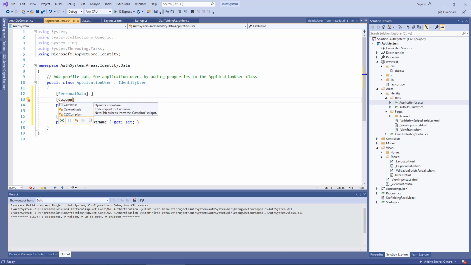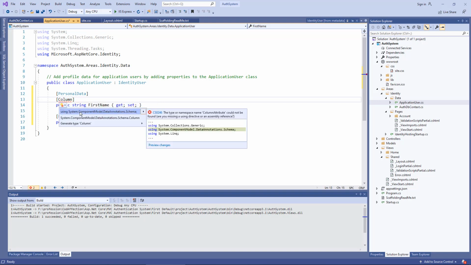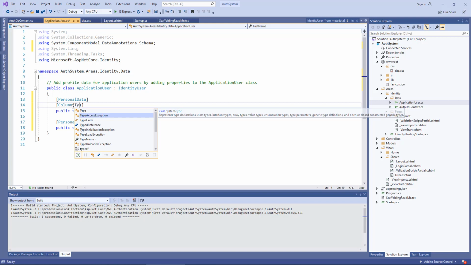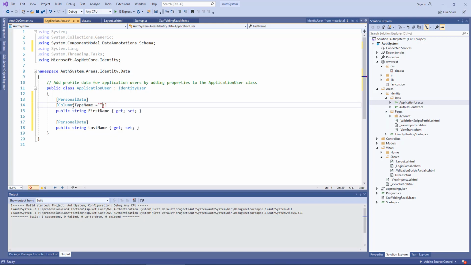For that you can use the shortcut: hold Ctrl then press period and select the using statement here. Inside that we have to provide the data type with this parameter, TypeName nvarchar(100). Now let's add the same for last name also. After migration, these two columns, last name and first name, should be there inside the ASP.NET users table.